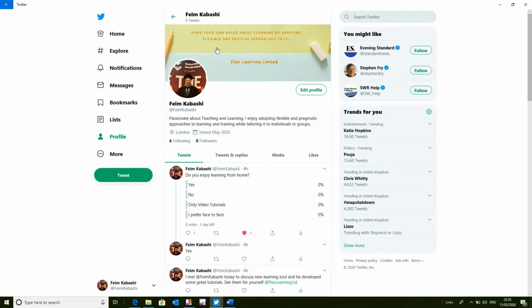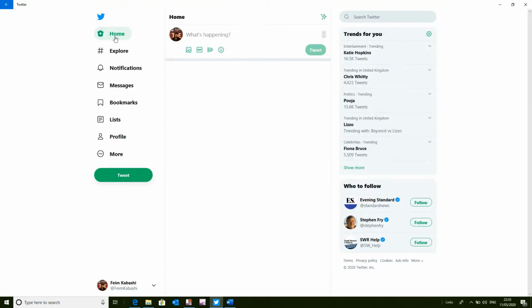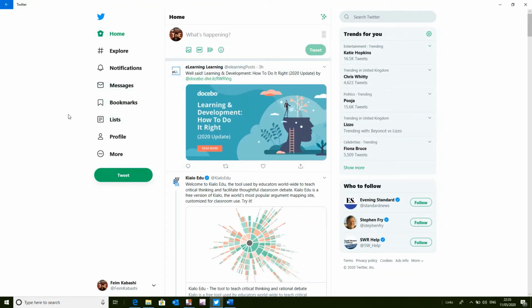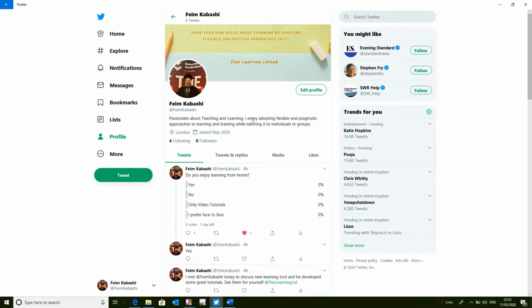So now I can see my profile. If I go to home and refresh the screen, then I can go back to my picture here. Now I can see that this is what people see once they look at my profile. Initially, when you log in, you don't see anyone in here.